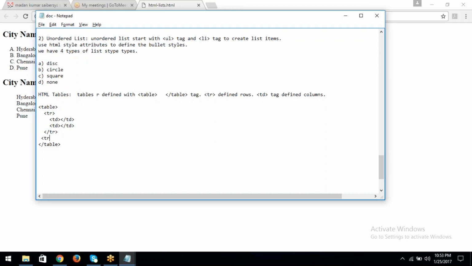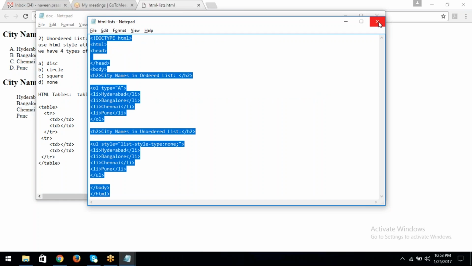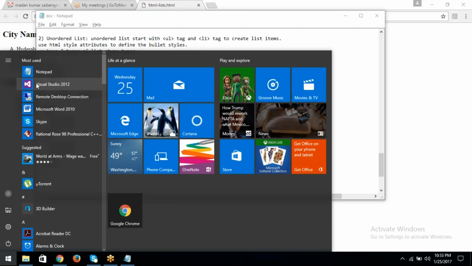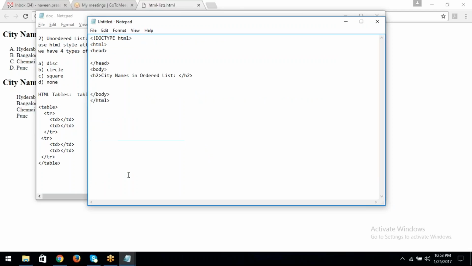You can add an unlimited number of rows by using the tr tag. Just copy this and paste here. Like this, we can create tables in HTML.